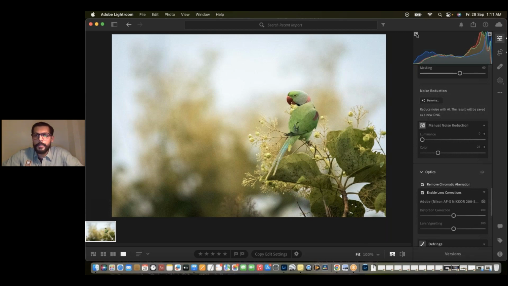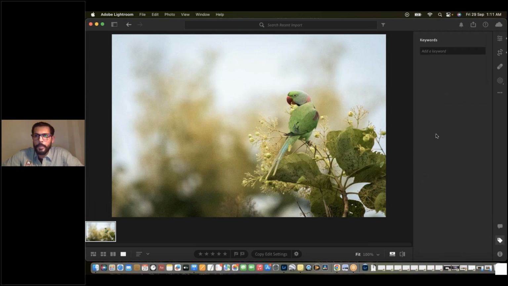What I'll show you is how I archive these pictures. Now, I can add some keywords to the picture. So I'll add Alexandrine parakeet, teak, hole. So those are my keywords. Whenever I need to find this picture, I can always just Google, or just look for those keywords here, and it'll take me to the picture.